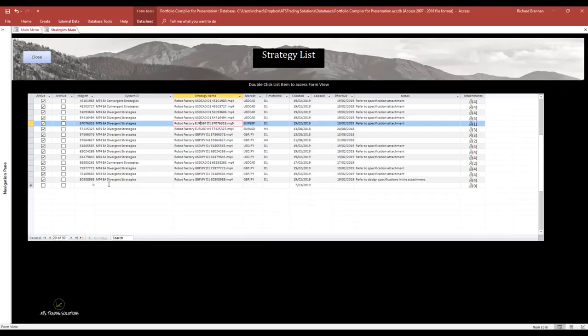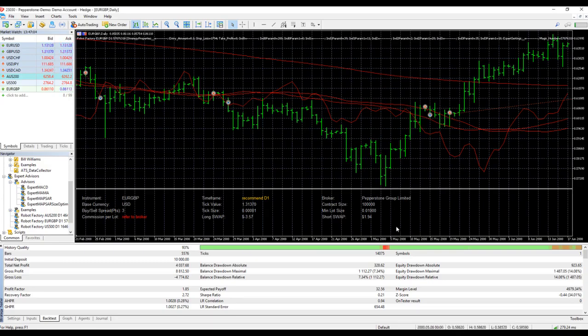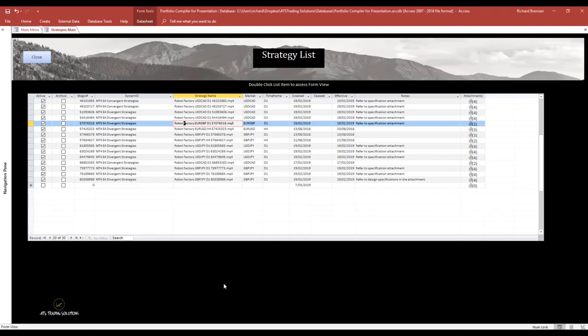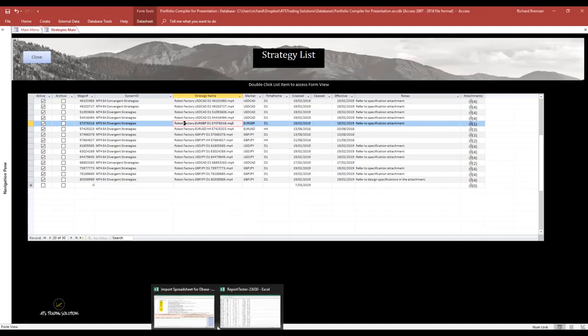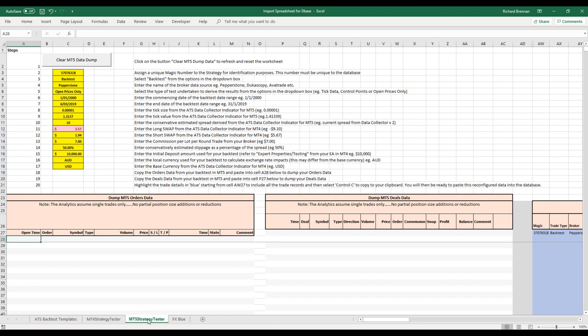Just like the prior MT4 example, I first set up the system and strategy details in the compiler. I also use the MT5 data collector to obtain the necessary information for my import function. I then open the import spreadsheet and navigate to the MT5 Strategy Tester tab. I follow steps 1 to 17 using information obtained from the ATS data collector for MT5, and I am then ready to receive the trade history data from MT5.